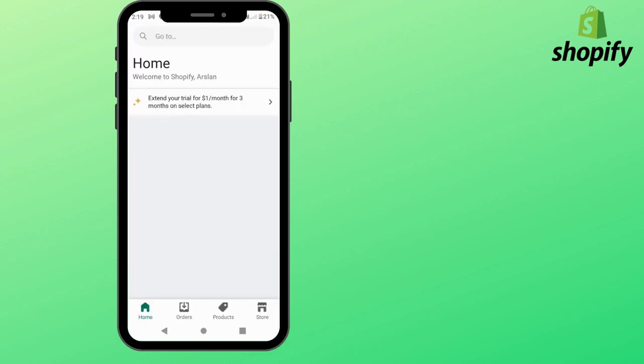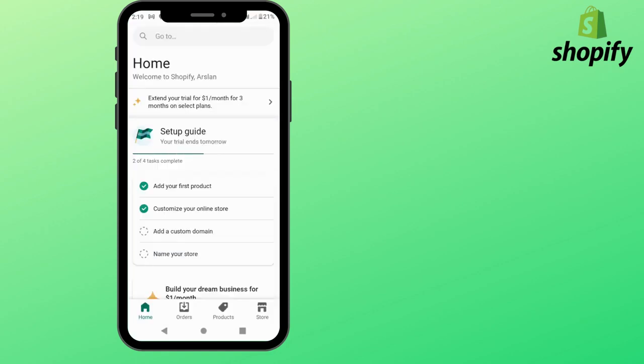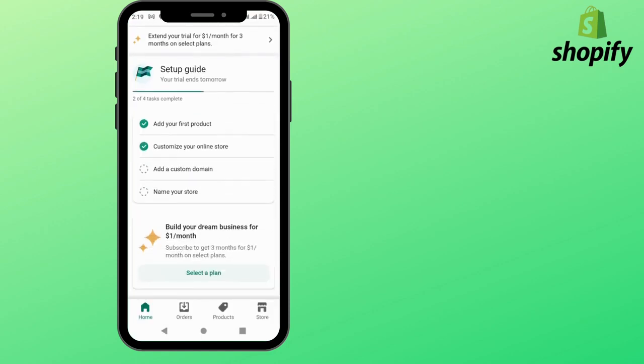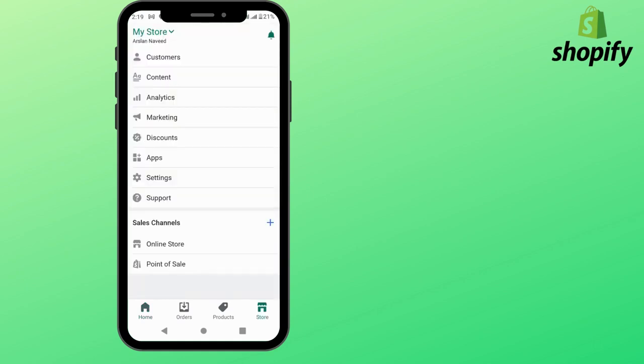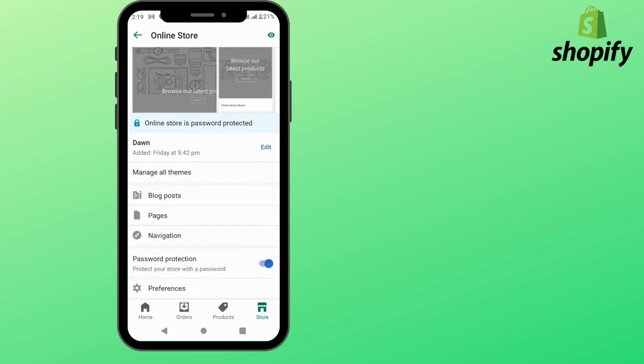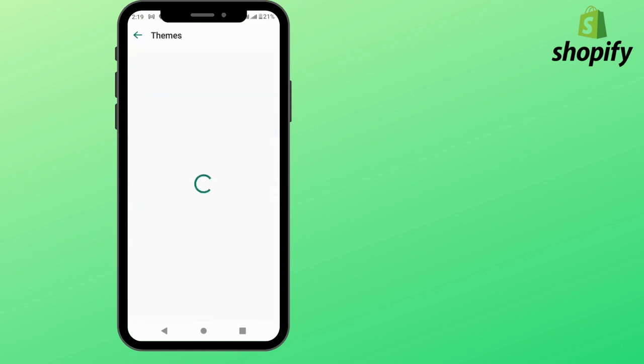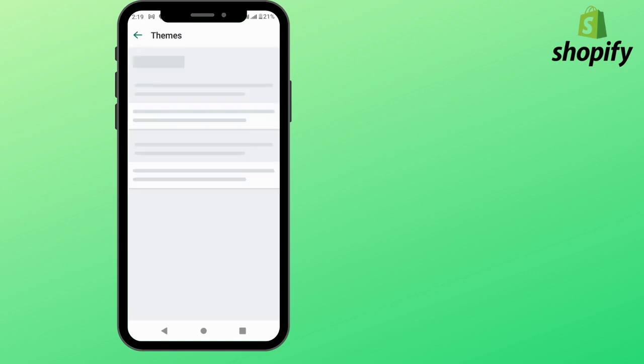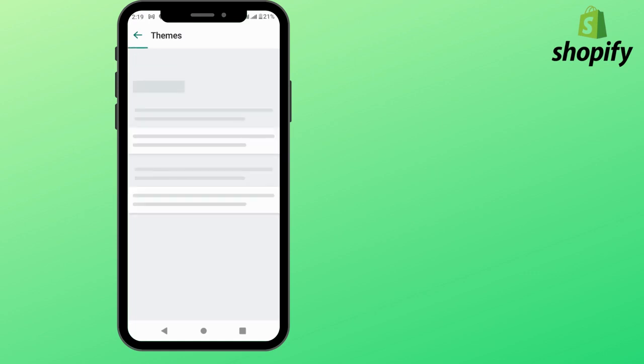Today we are going to discuss how to add a theme to your store. Click the store icon and go to the online store button. Choose manage all themes. It will take some time.